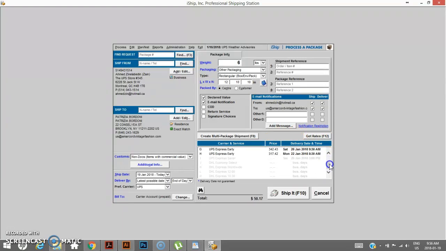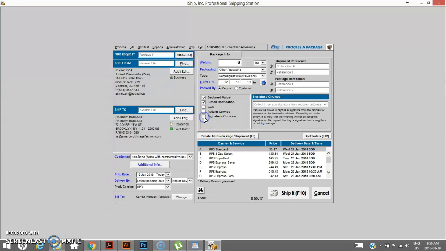So as we explained why DHL is not showing here, you're going to select the UPS standard. The client all of a sudden needs signature on delivery. No problem. You just select signature choices, and then you make collect auto signature, and then you have to click on get rates again. Here we go, so 55.92.